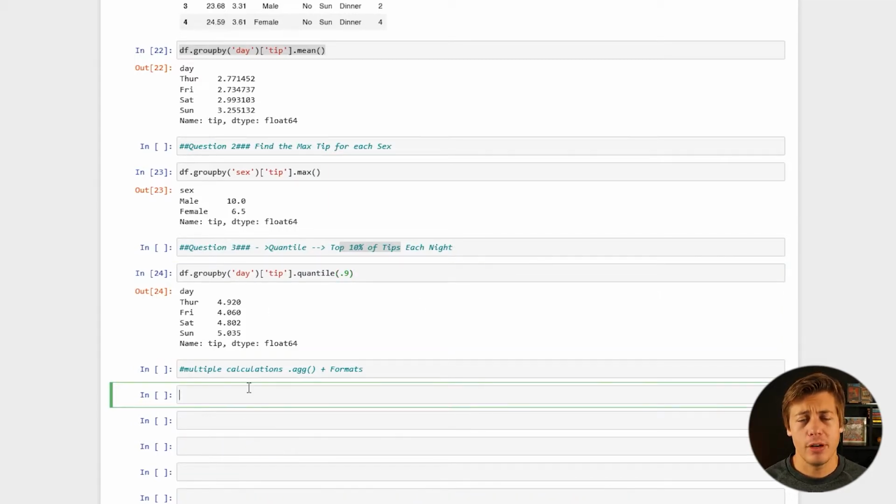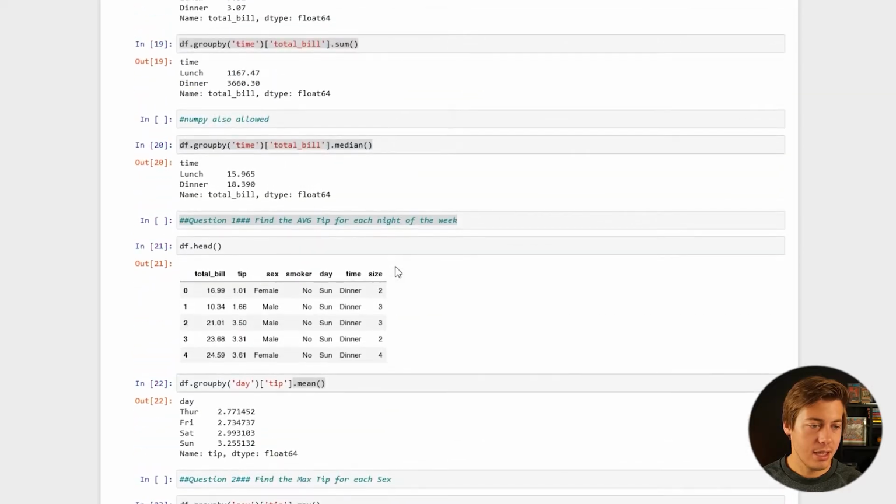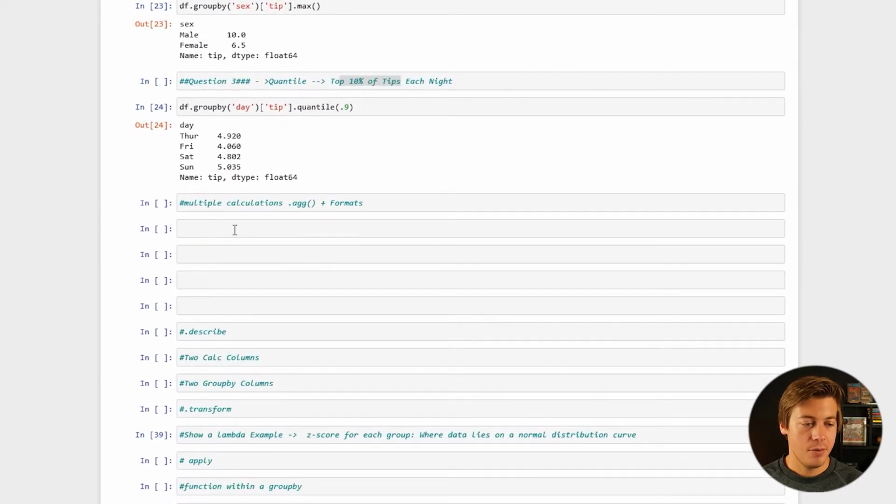So I do hope that you were able to solve those questions and they weren't too difficult for you. We're gonna step the difficulty up a little bit now and go through aggregates where we can do multiple calculations. So what I will be doing is I'm going to be doing that time total bill again. So we have this over here. I'm going to copy that and we're going to start off with that.